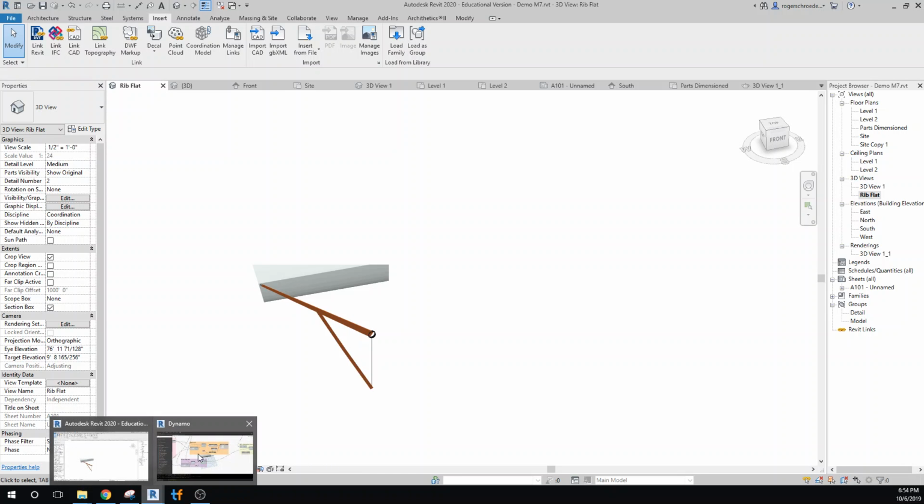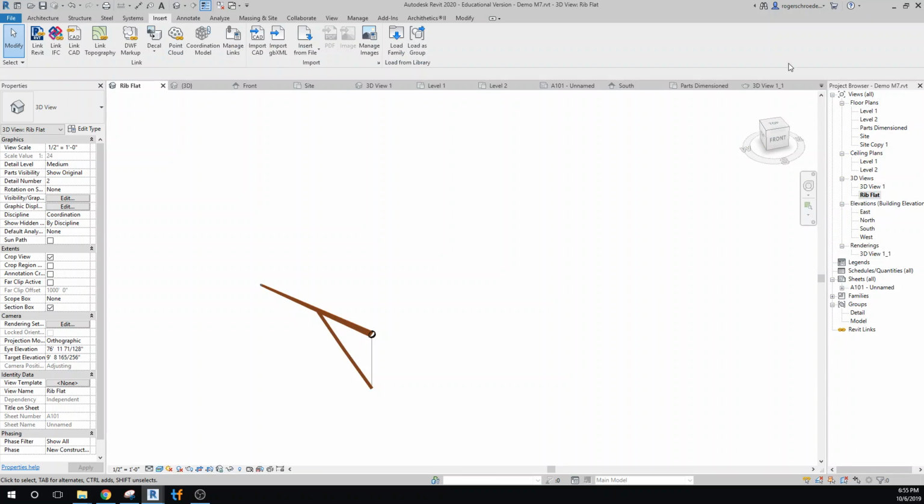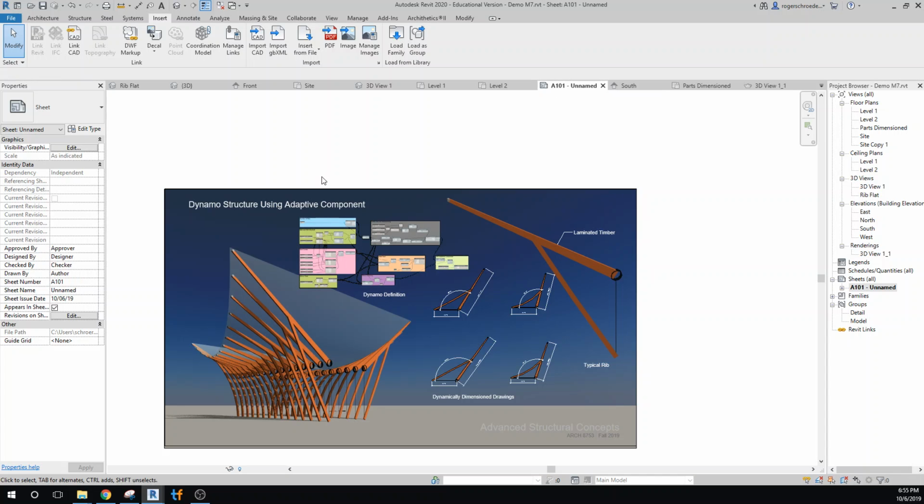So I'm going to go back out to Dynamo to make sure that I haven't left. I do still have Surface by Loft on, so I'm going to take the preview off of that. And let's see if that made it go away. I think it did. So there's some screwing around that we have to do to get everything to look nice.